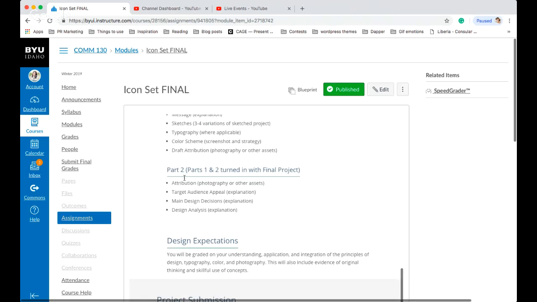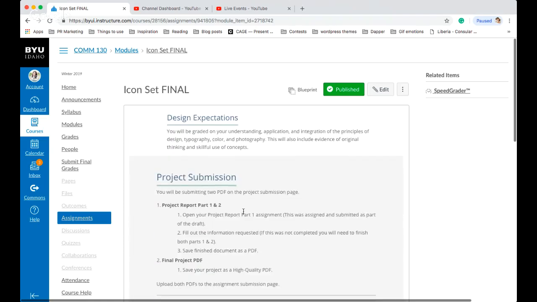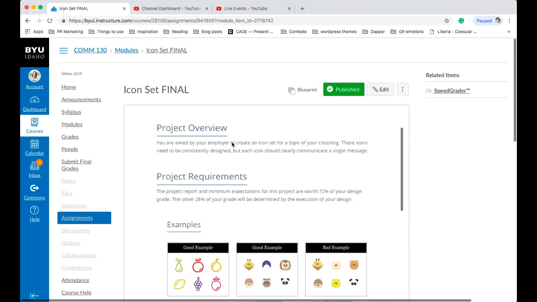So in your project report, part 2, you don't really have to worry about attribution again because you are creating your icons by yourself, so you don't need to worry about that part. But you do need to tell me more again about your target audience, and you're going to be explaining main design decisions and then giving me a design analysis, and I'll go over that maybe right now.